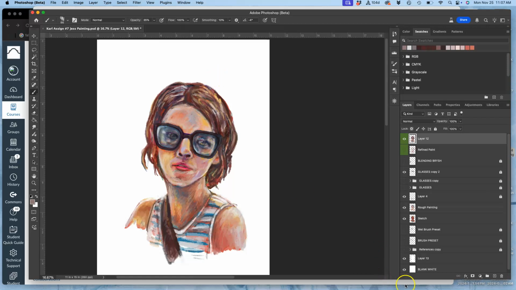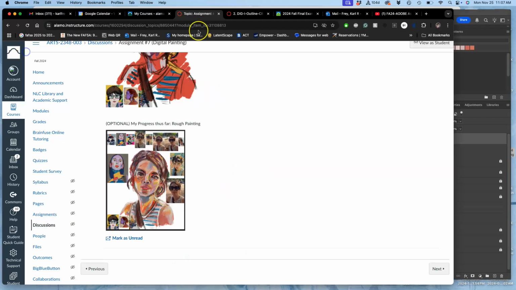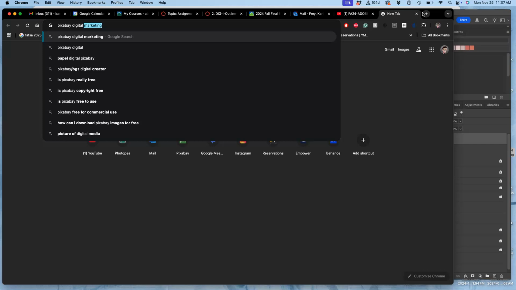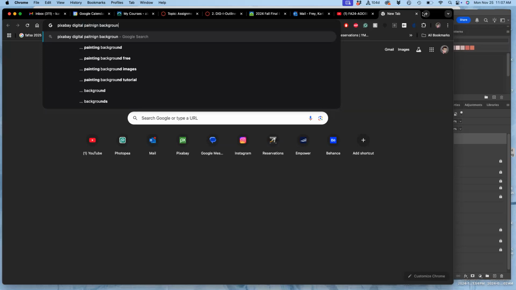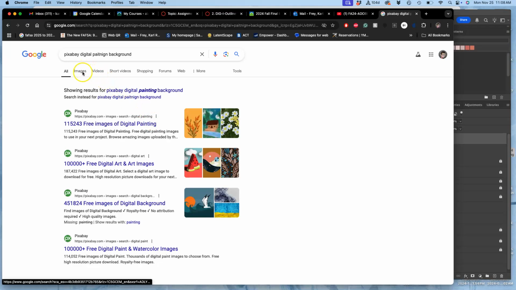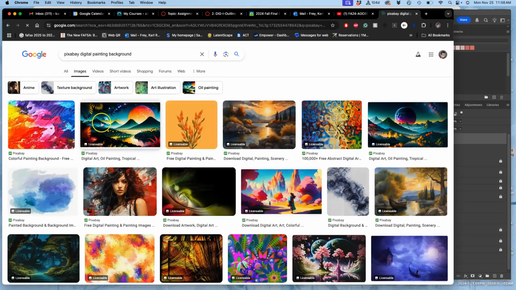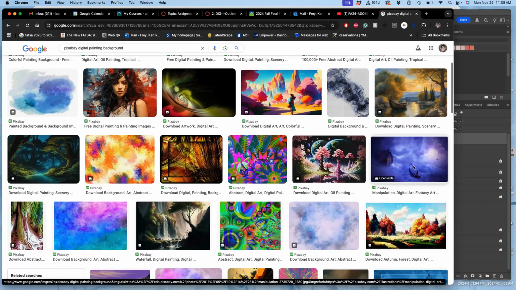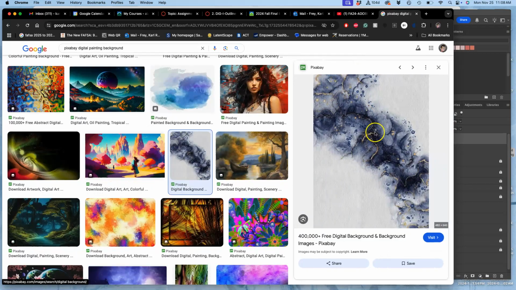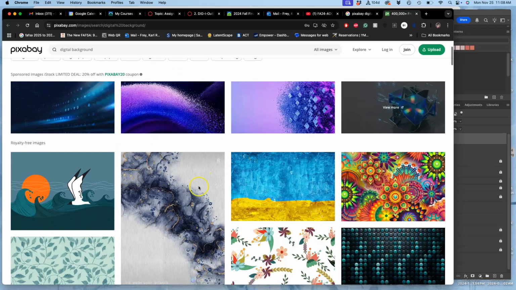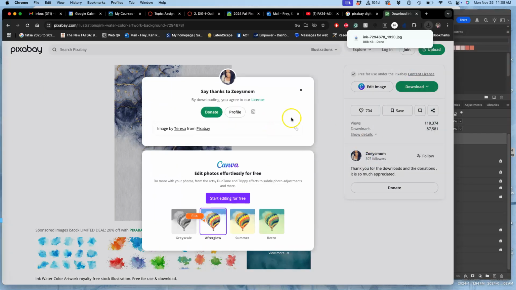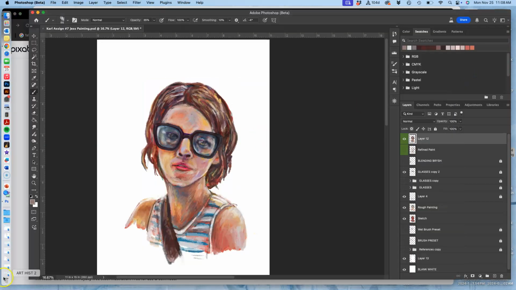And what's nice about separating it out this way is I could always pick another background and slide it in. So if I do like a Pixabay digital painting background, kind of a Sears portrait thing. Maybe I want something kind of moody like this. So I'm going to get that off of Pixabay, download it. I'm not signed in, so I'm going to do the second to highest.